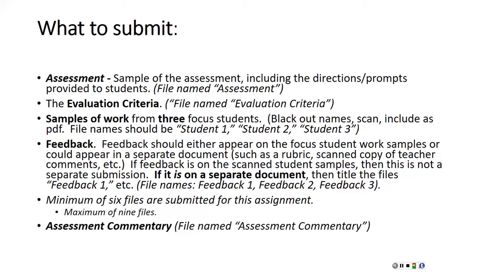Then you want to have 3 files, one for each student, and it says student 1, 2, 3, and I'm not picky if you put 1, 2, 3 or A, B, C. And then your feedback. Now, if your feedback is on the back, on the student work sample, then you don't need separate feedback files. But, let me say this. If your feedback is on your student work sample, and I can't tell the difference between what you wrote and what the students wrote, then as far as I'm concerned, there's no feedback. How can I score feedback unless I know what it is?